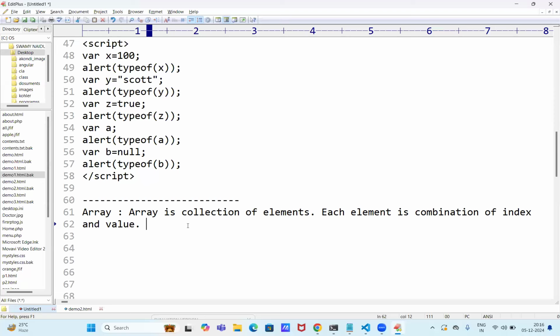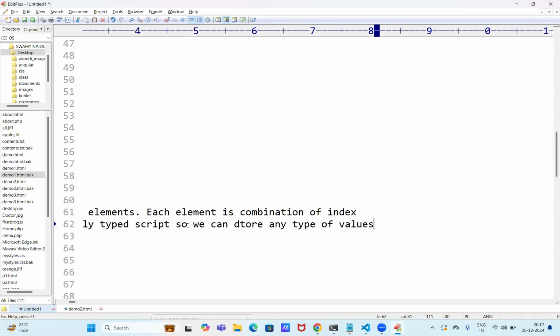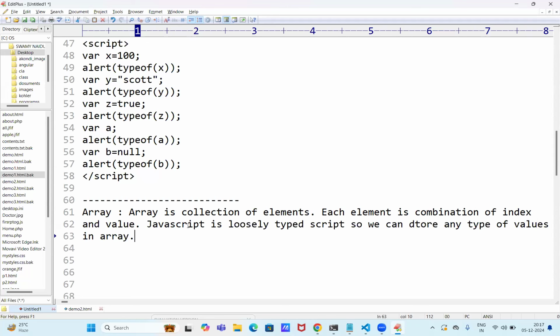So JavaScript is a loosely typed script. So we can store any type of values in array. Yes. So the JavaScript is loosely typed script. That's why we can store any type of values in array. So that is the point of this.